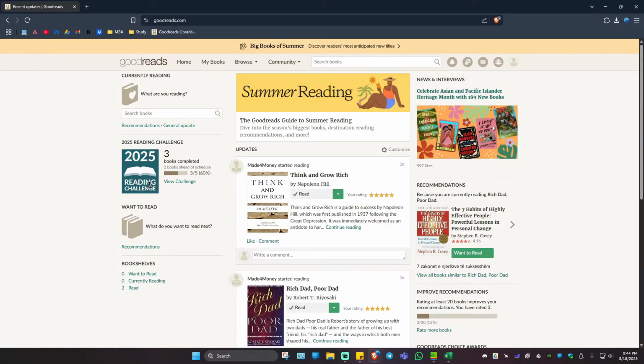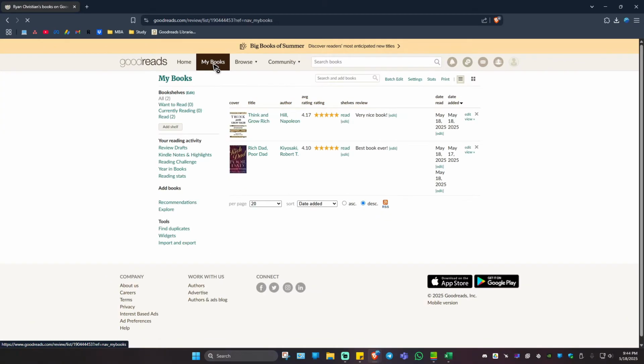Now to do that, the first step, go ahead and log into goodreads.com. Now, once you're in here, go ahead and go to these tabs right here at the top left. Now click on My Books. Just click on it and wait for it to load. Now, once it loads, as you can see here in the left panel, we have the option for importing and exporting. Just click on it.